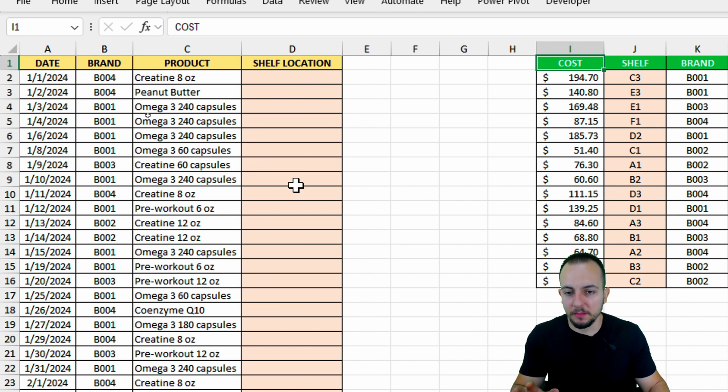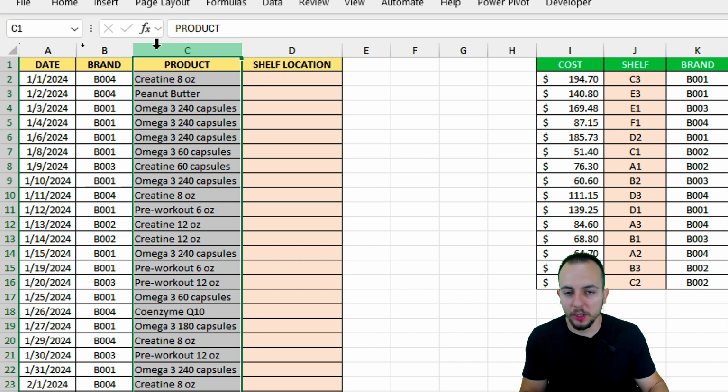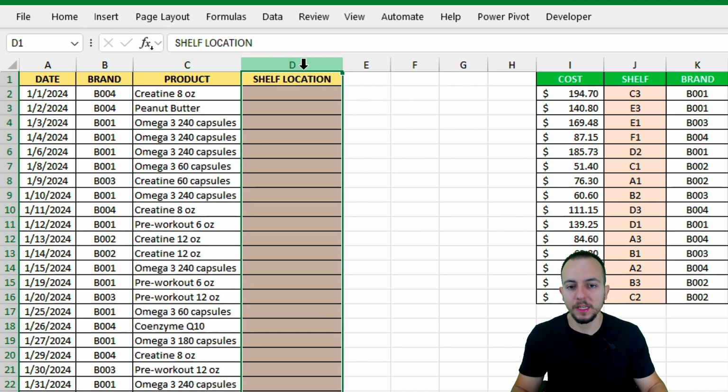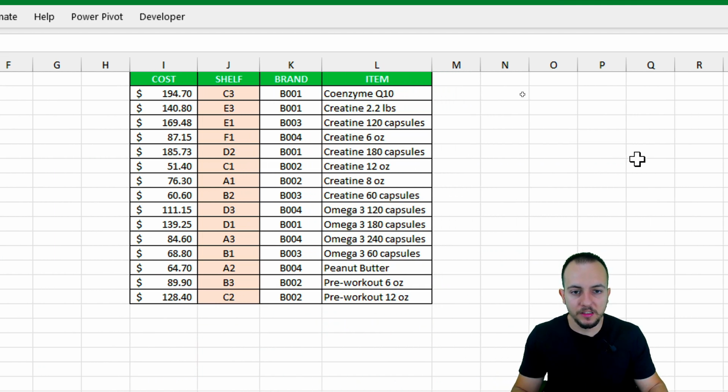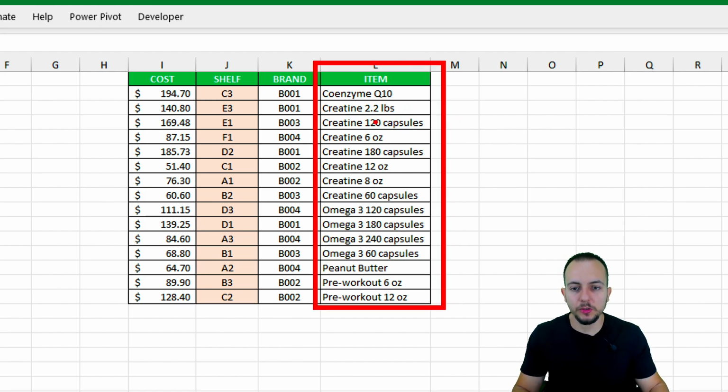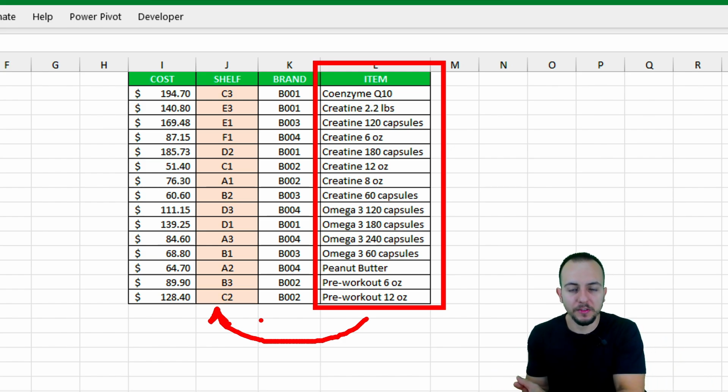In this next example, I have a similar situation. However, here I have the date, the brand, the product name, and the shelf location that is blank. And I need to fill it with the correct information. So from the product, that is my criteria, I want to retrieve the shelf location. What is my criteria? The item, right? And what do I need to bring back as result? The shelf. So here we have the first problem with the VLOOKUP function. I can't take something that is to the left of my reference. I can only take something that is to the right.